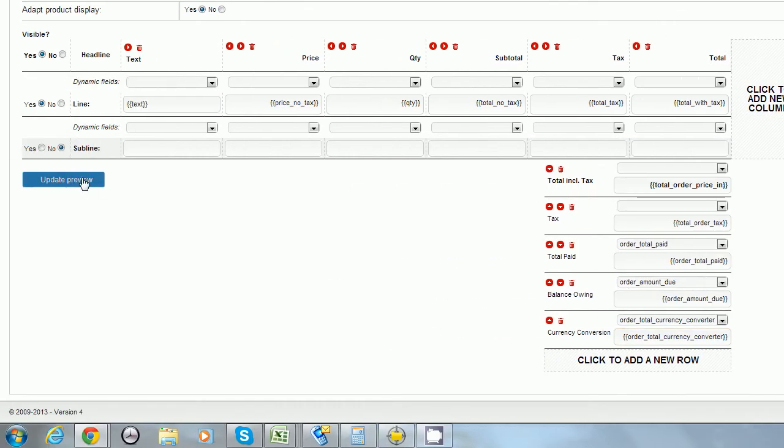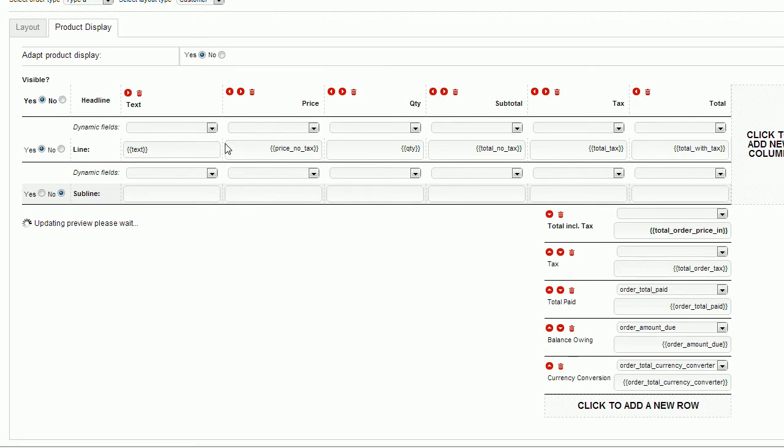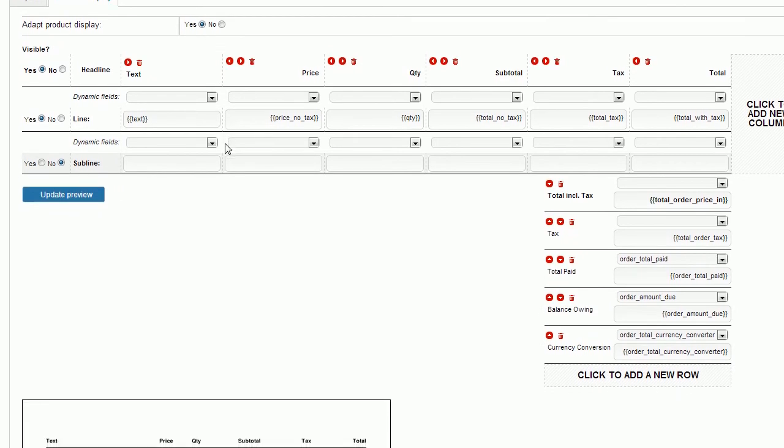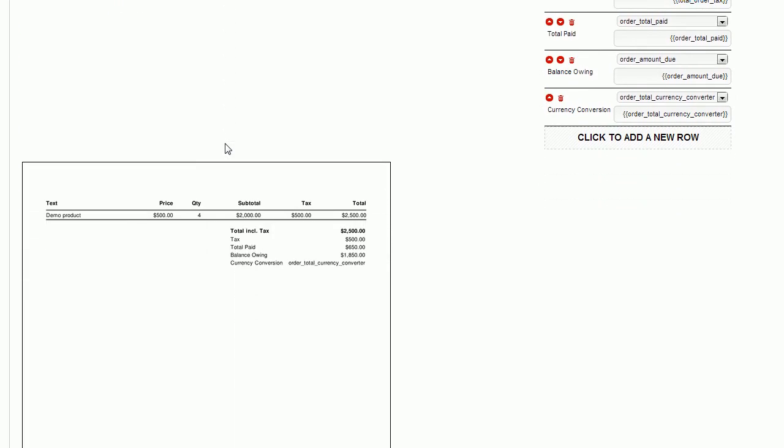Then you can update your preview on the left-hand side, and it will show you a preview down on the bottom of your product display adaptation as well, just of the product line. So we see the SKUs are gone and everything else is there. That's going to get us completely set up.